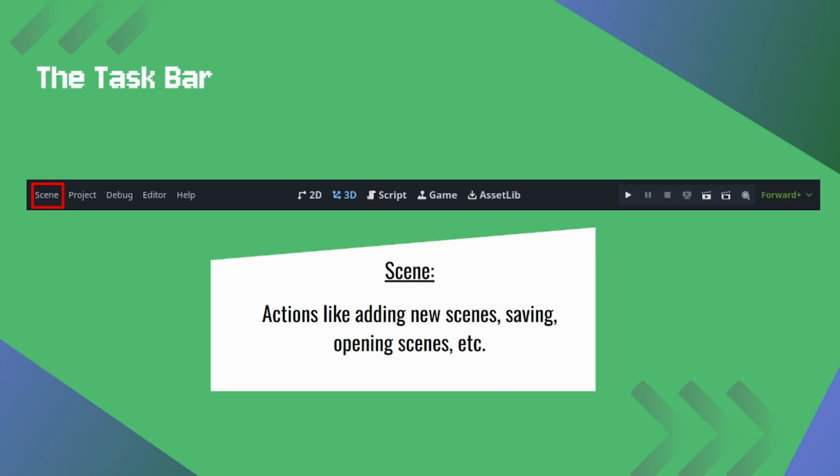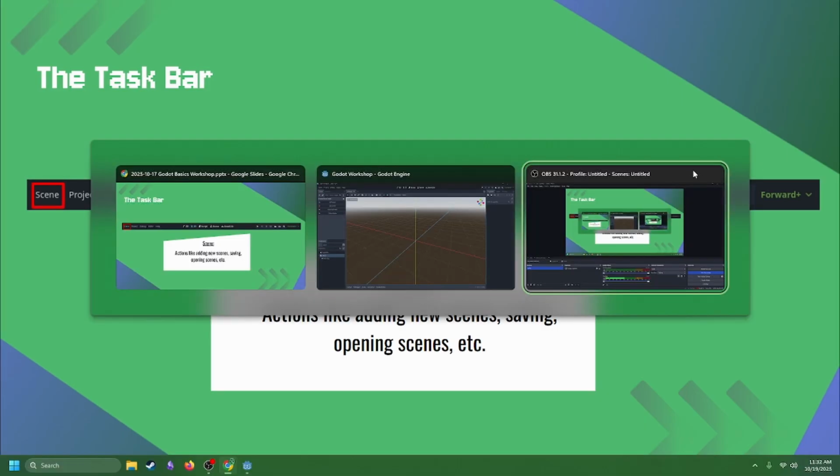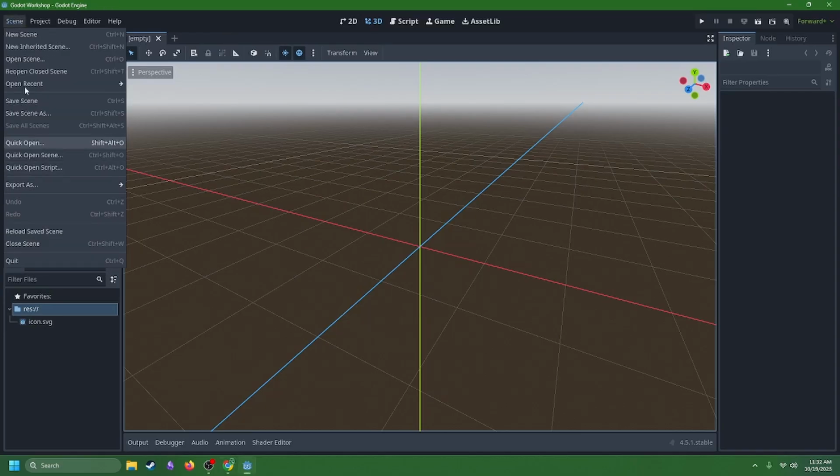So the scene option has actions like adding new scenes, opening scenes, saving, etc. As you can see, I'll click scene. There we go. We have new scene, new inherited scene, open scene, etc. And also quit. You can quit from here.